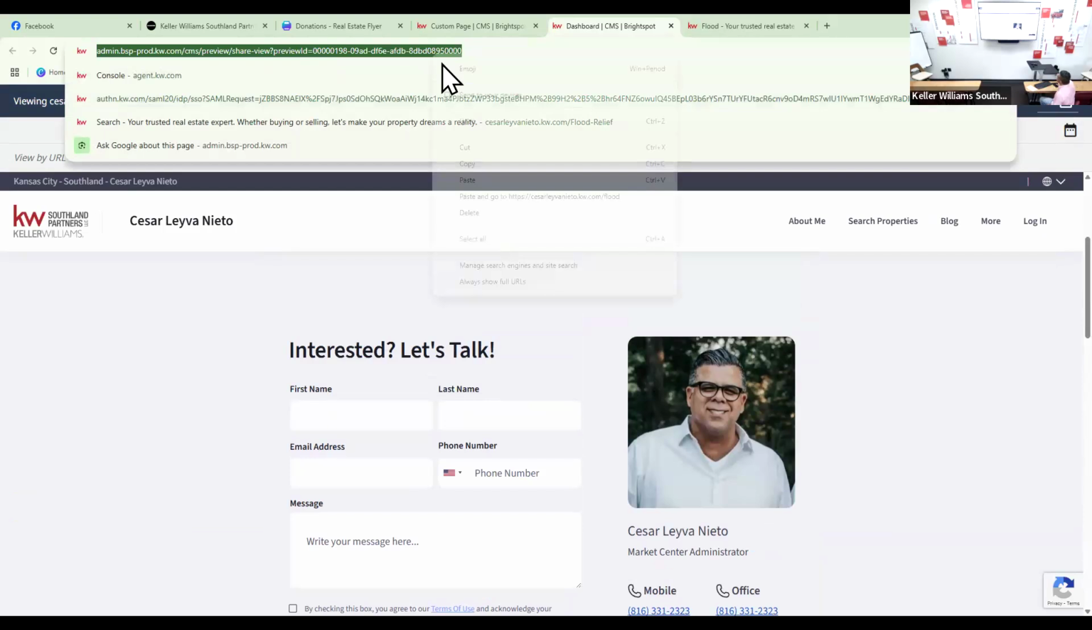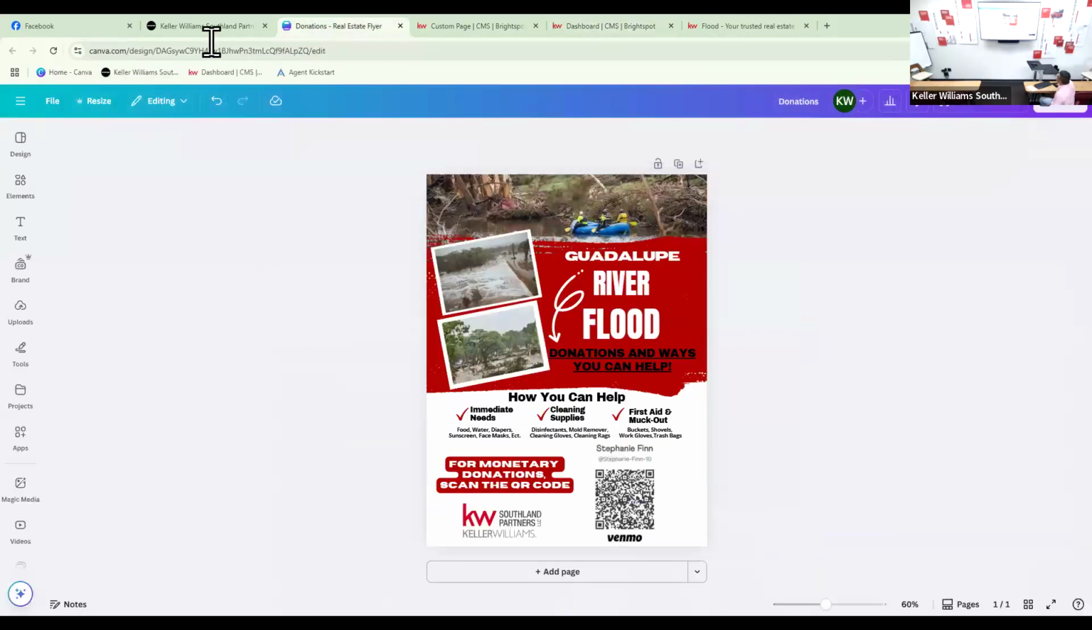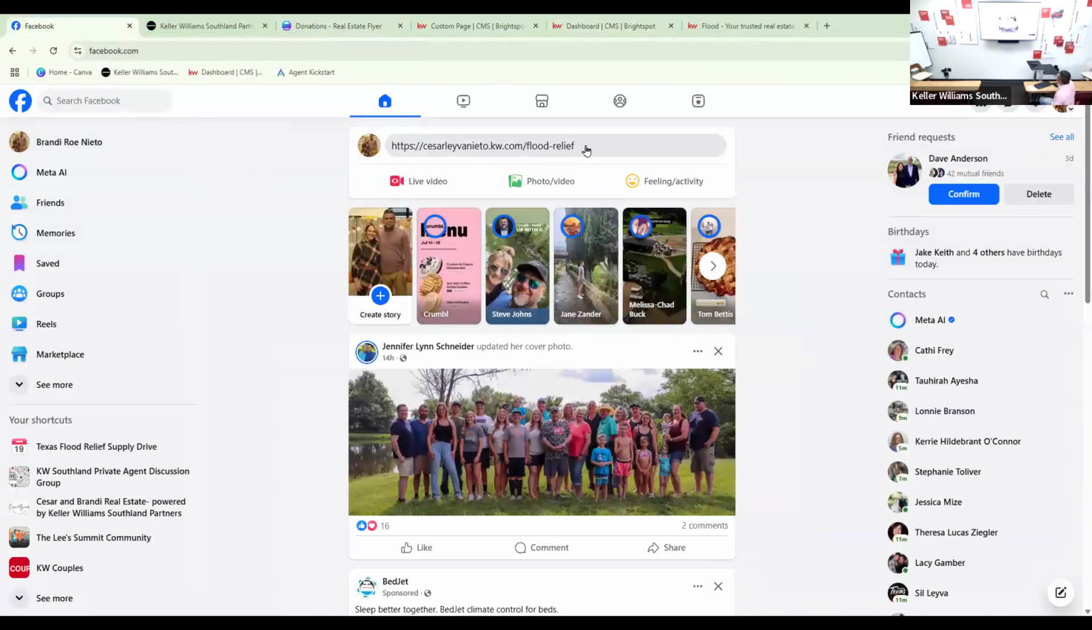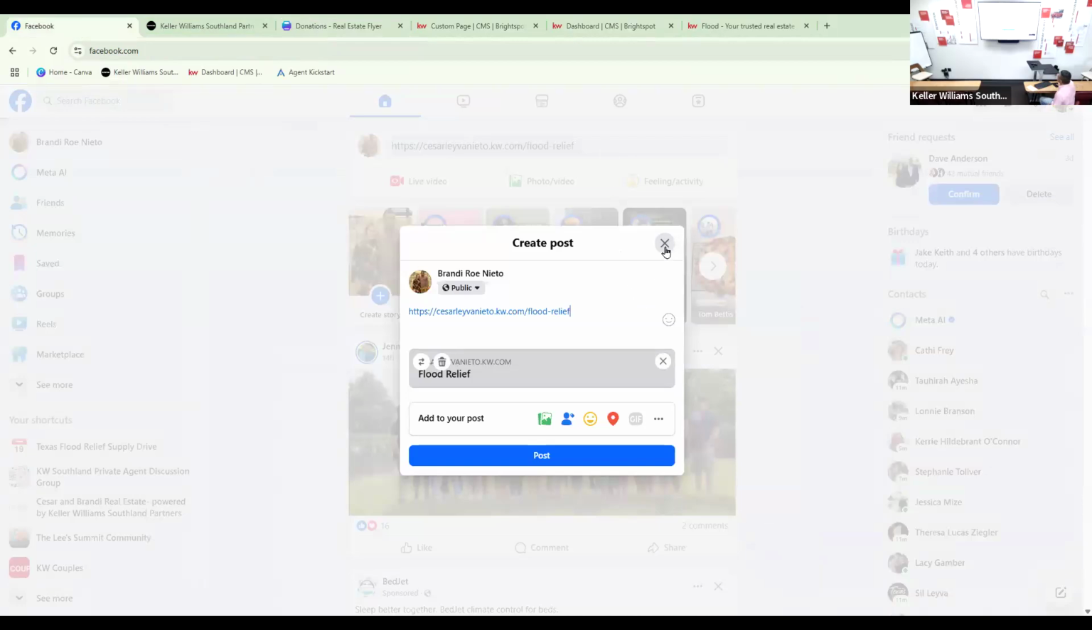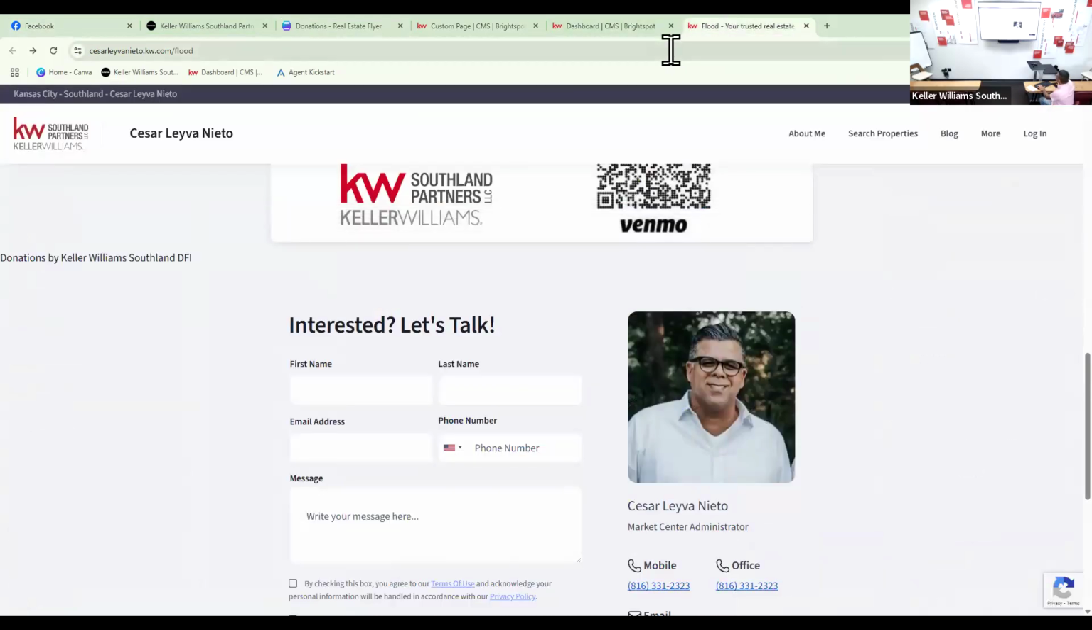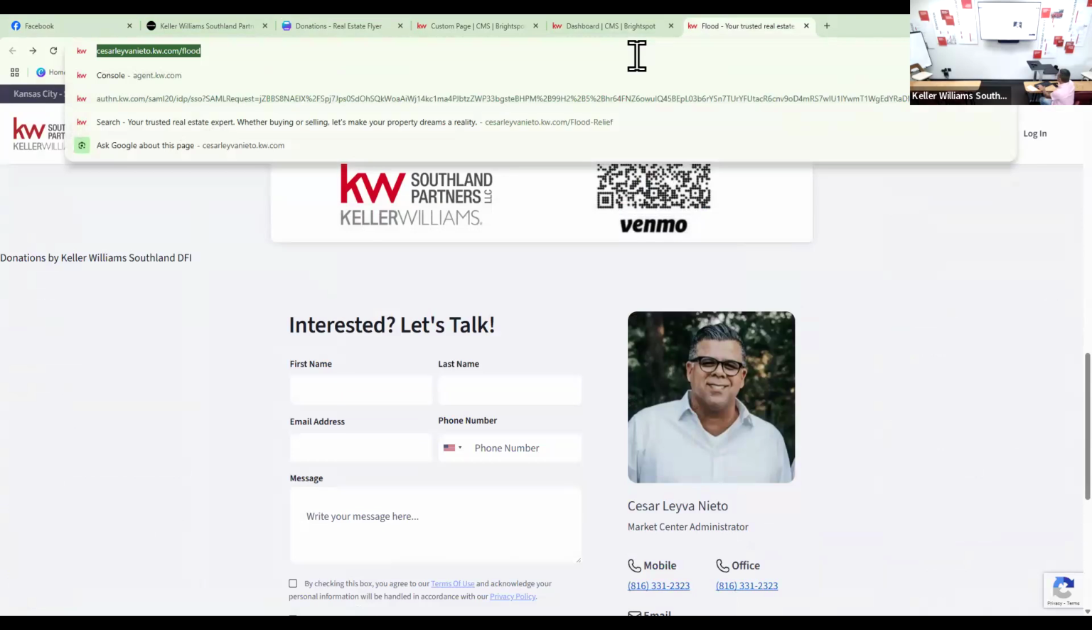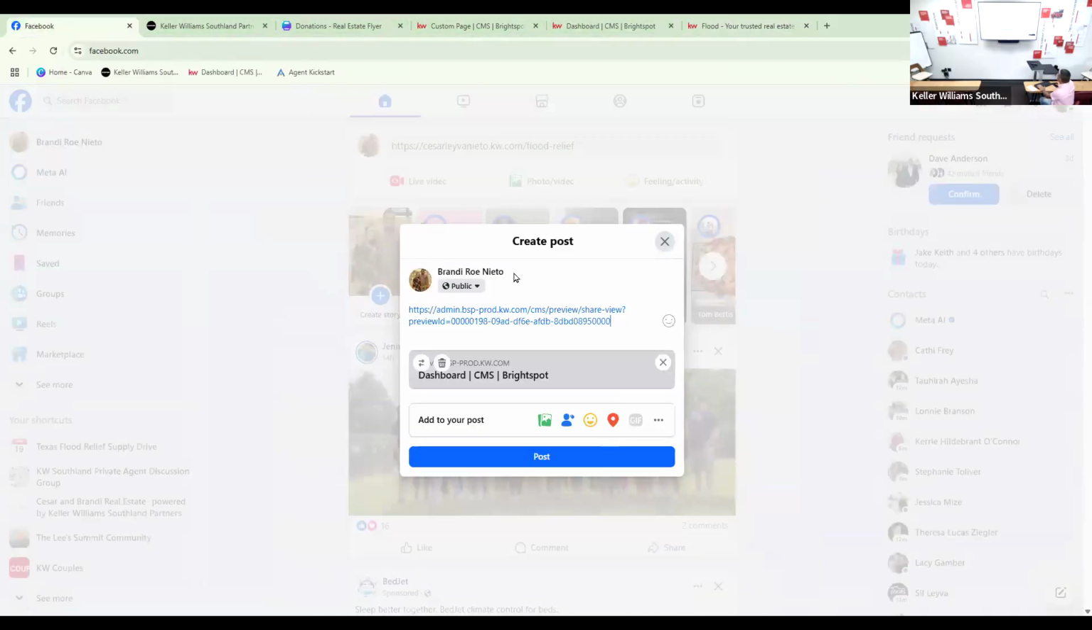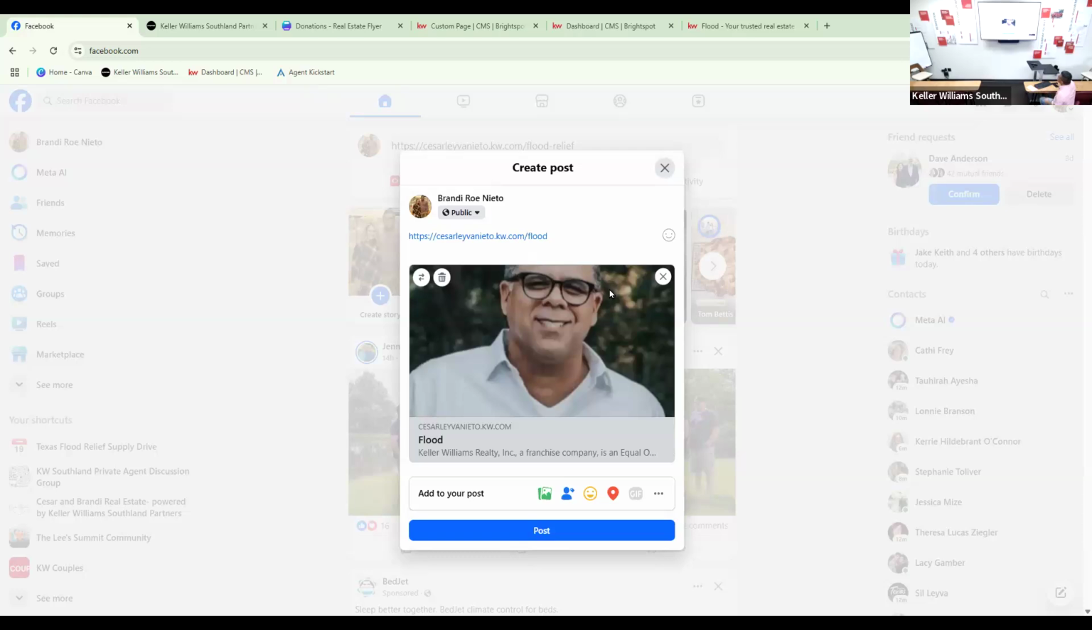If you use it for different tools to get creative, I think the possibilities are endless on what you can do with this. Oh yeah, that's the preview. I don't want the preview. This one. So see the difference there?